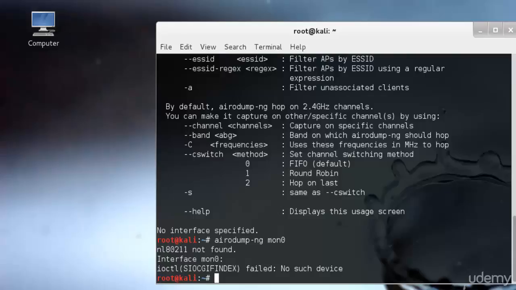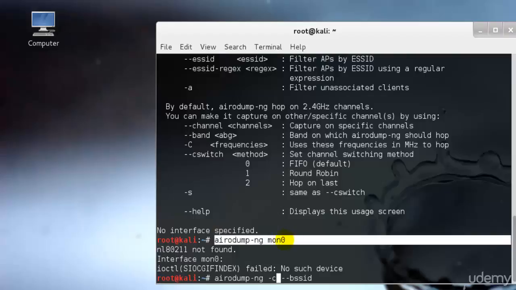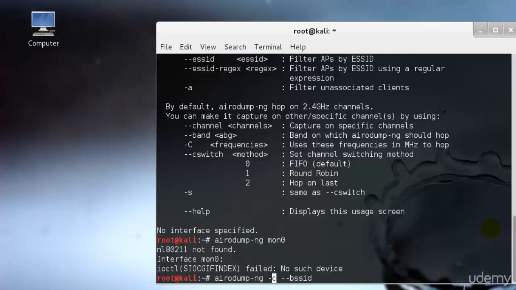Once you see this, go ahead and type airodump-ng space -c and --bssid. Over here -c would be the channel, and you will know exactly what the channel is once you start your Wi-Fi interface running. You will see the channel and the BSSID after typing this. So just type the channel number, or in case the channel is 0, you can type 0.